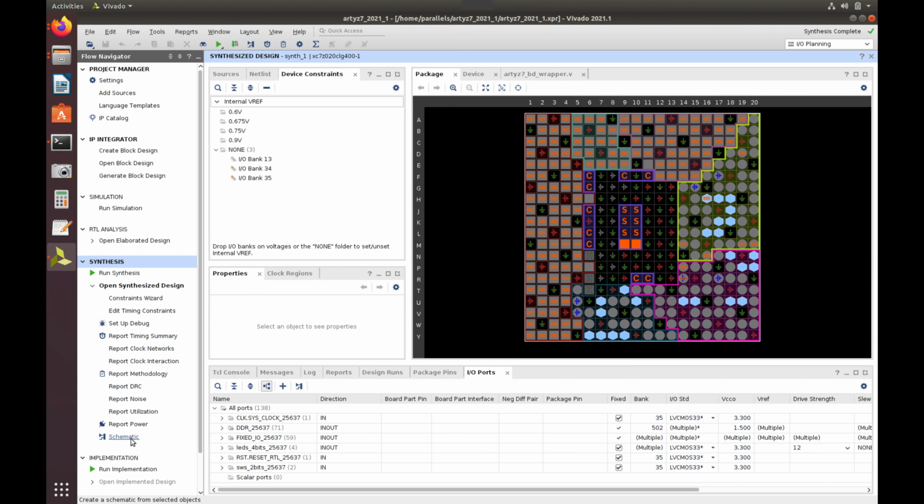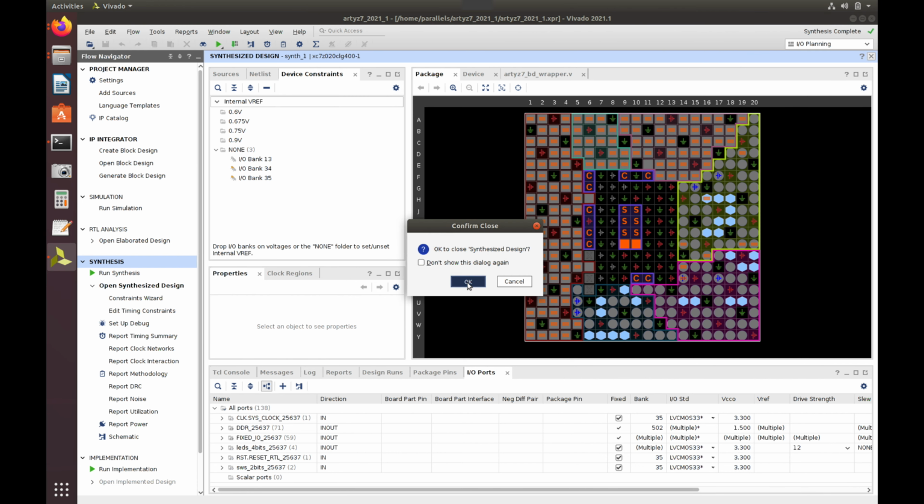Now that we've taken a look at the synthesized design and I've explained some of the tools within the synthesized design, also for those of you that were used to ISE, where you had the schematic view, you can also open the schematic view of your design from the synthesized design here, down from the flow navigator. So we're going to go ahead and close the synthesized design for now.